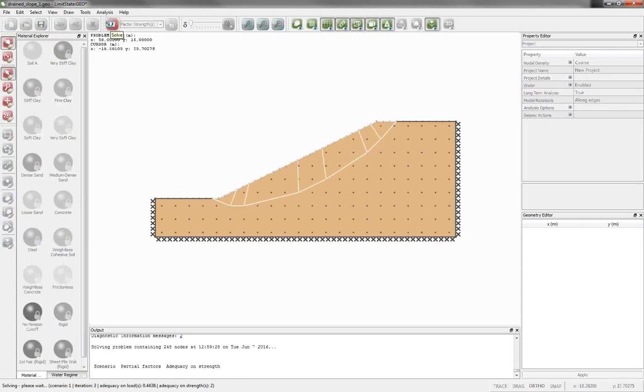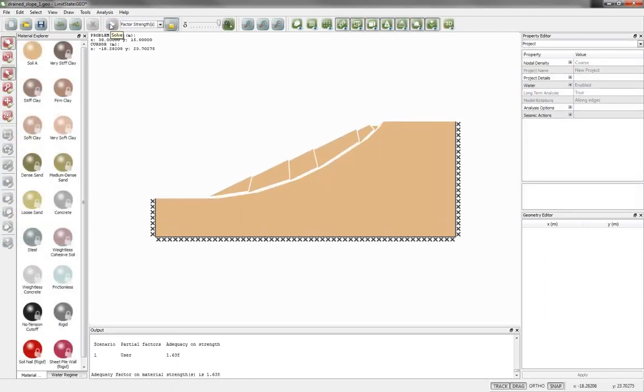And just reanalyze it, so we'll just go back to that 1.63 result. Now that's probably strong enough, but if we wanted to increase the stability, one way of doing that is to add a berm at the base of the slope.